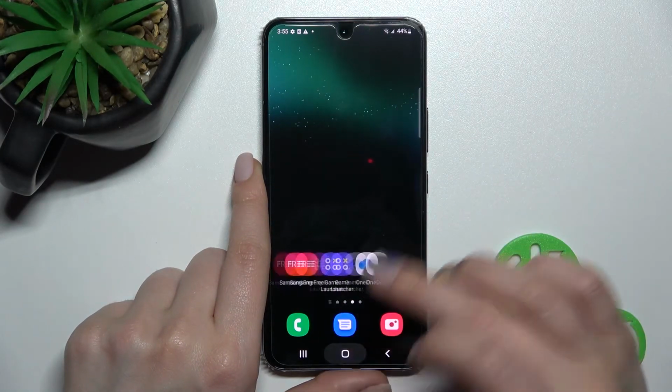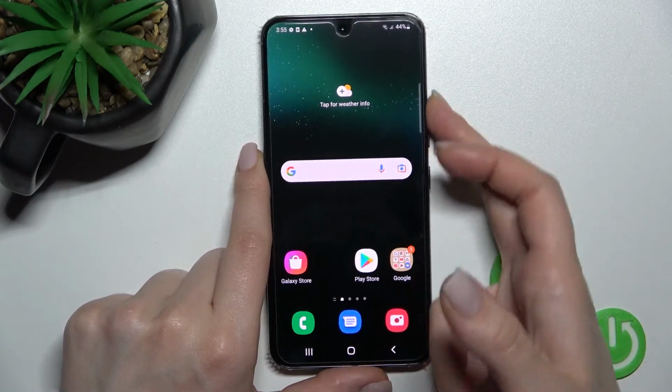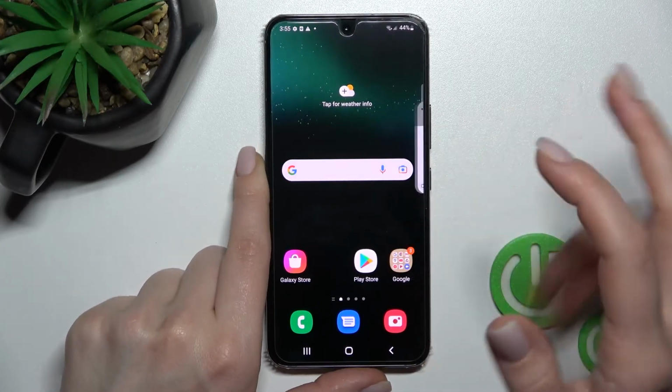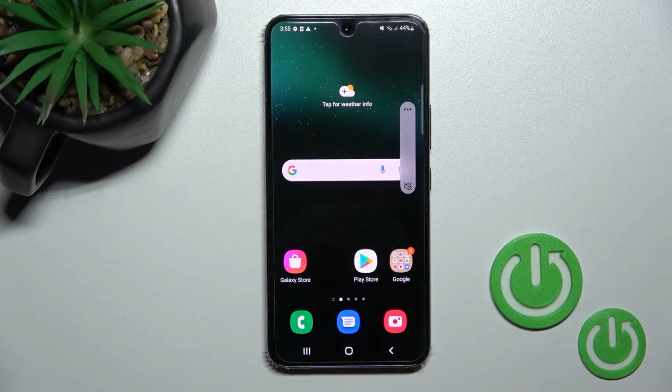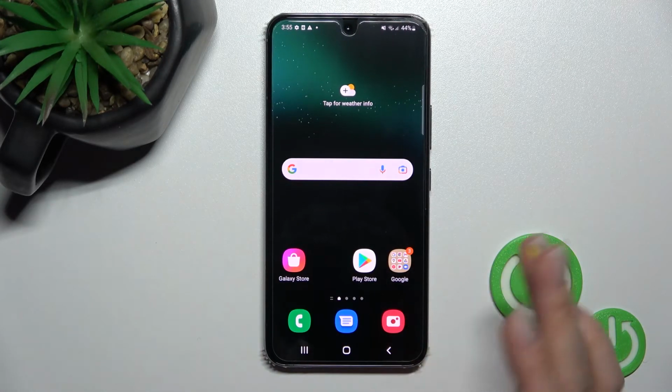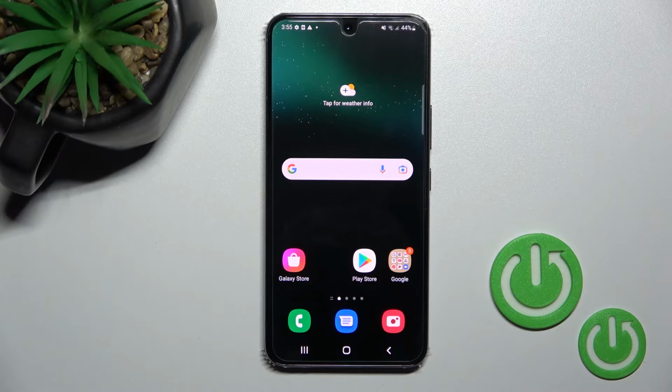And also we got the third way how we can do that, just by pressing your up or down volume button, that doesn't matter, and then just manually with your finger swipe down this volume panel. And that's it, that's how to mute ringtone on your Samsung Galaxy S22.